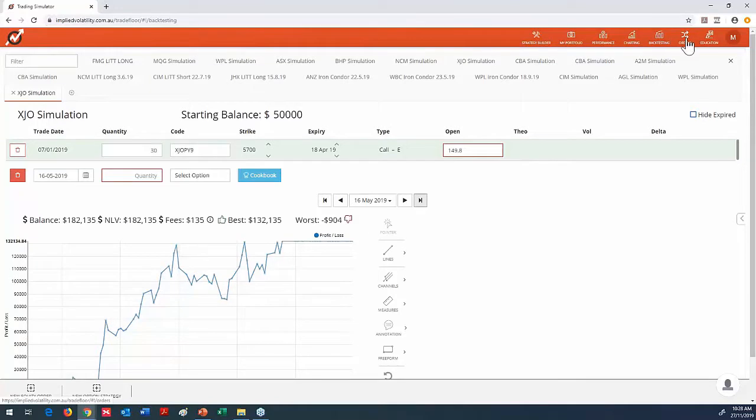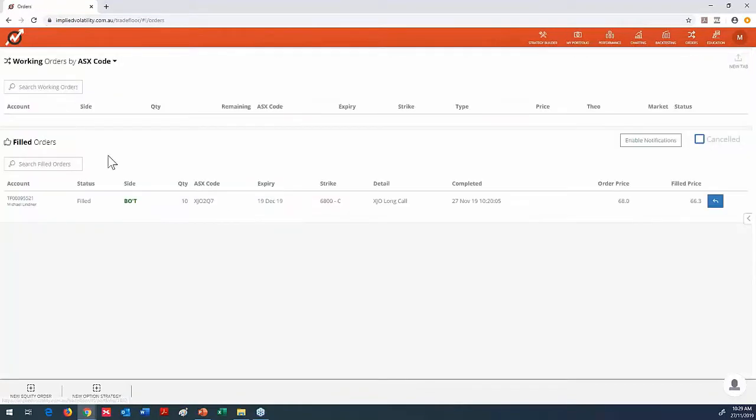And from here we'll go to the orders tab again on the far upper right hand side of the page. And now we can see that our order has been filled, and it will just appear under the filled orders section. And if you're looking for further education, there is an education portal on the upper right hand side of the page here as well.